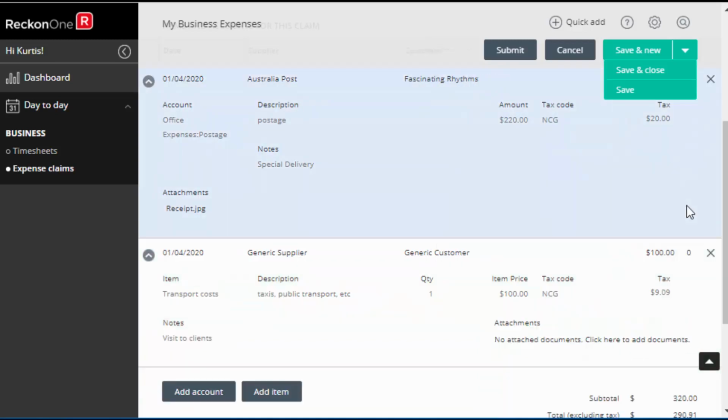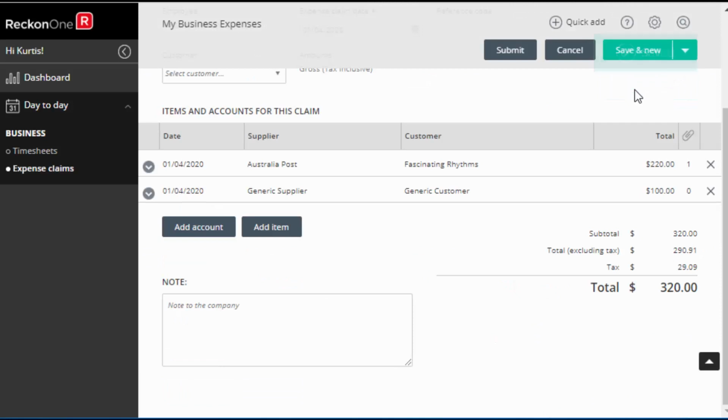If you have more expenses, then click on either Add Account or Add Item and complete the details. When all expenses are entered, click on Save. At this stage, the expense claim has been saved, but it has not been notified to the payer for reimbursement. This means that you can re-enter the transaction and make changes if required. When this expense claim is complete, click on Submit.